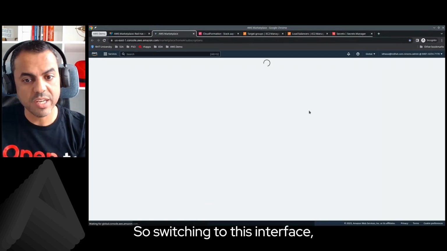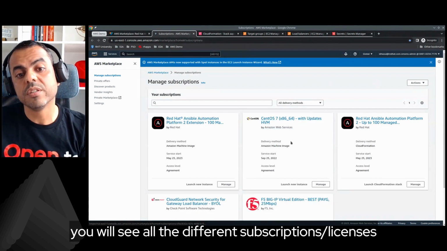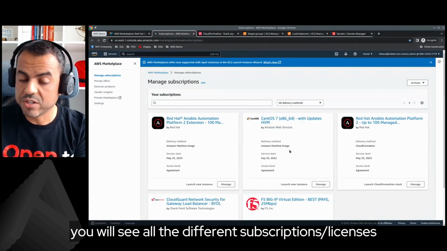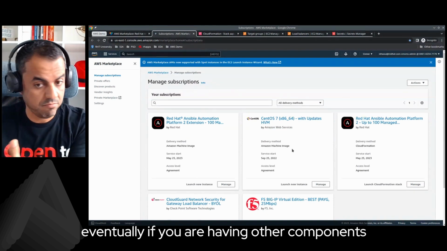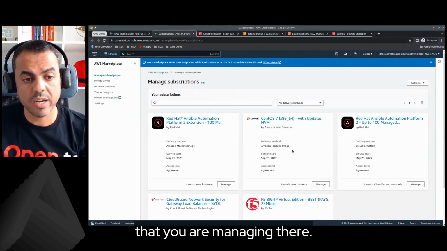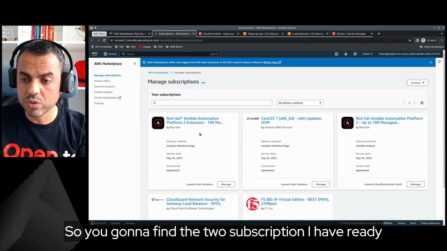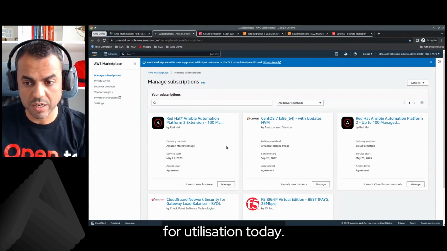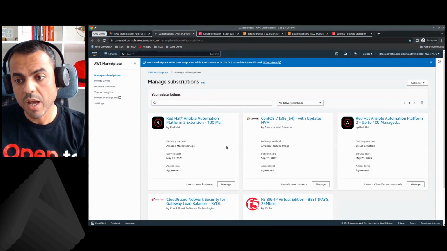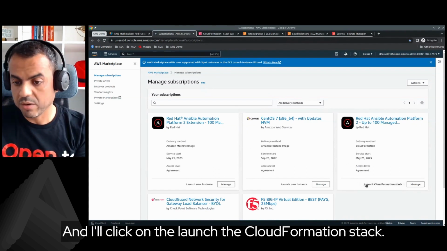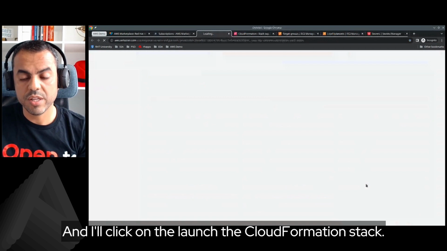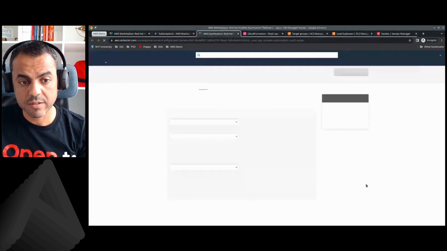So switching to this interface, you will see all the different subscriptions or licenses, if you have other licenses or other components that you are managing there. So you can find the 2 subscriptions I have ready for use today. And like I said, we're going to start the deployment. And I'll click on launch the CloudFormation stack.